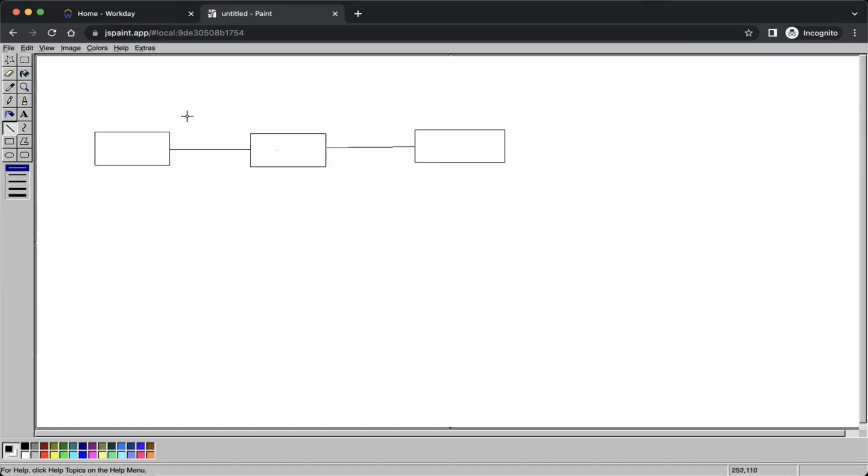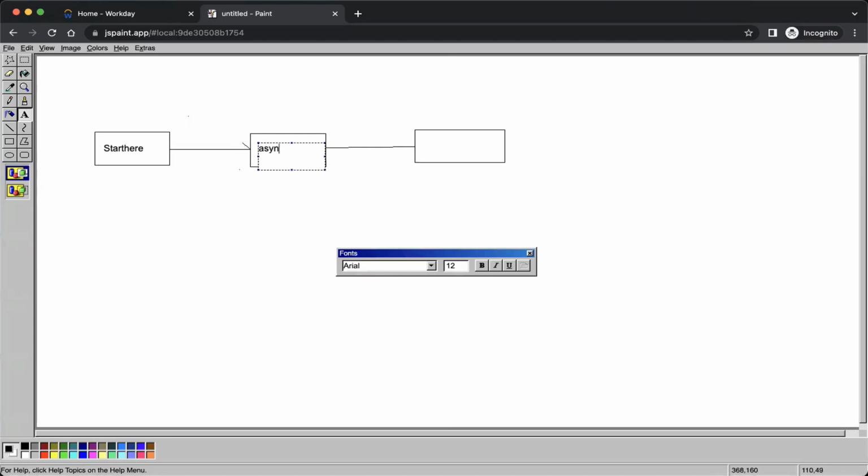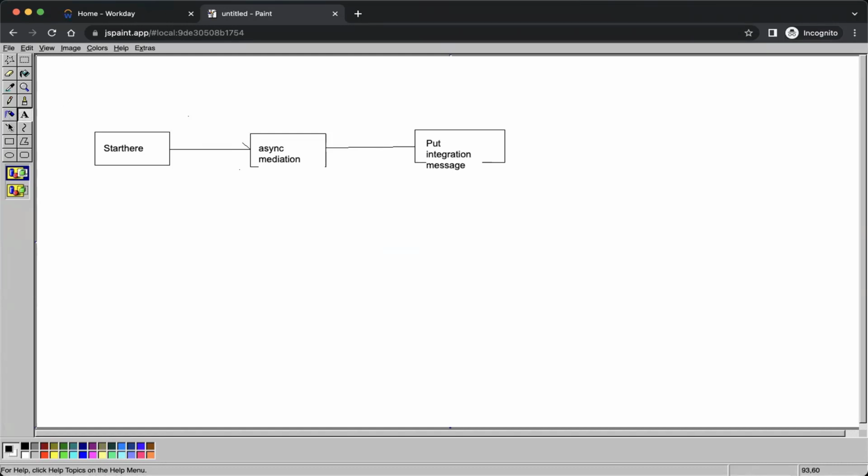Okay, so now this is a very important concept. Consider this as the studio components. This is Start Here. Now say this is async mediation, and then say this one is some Put Integration Message, whatever. So the flow of your integration goes from here till the end.